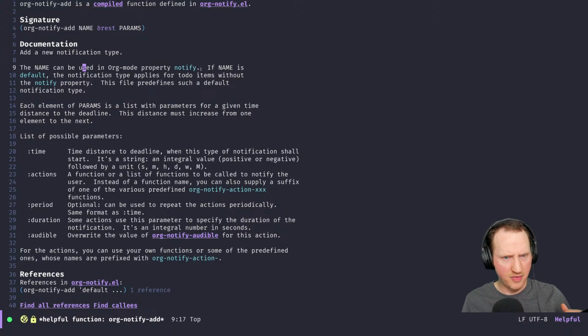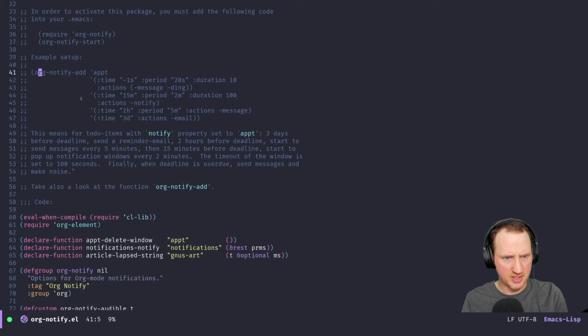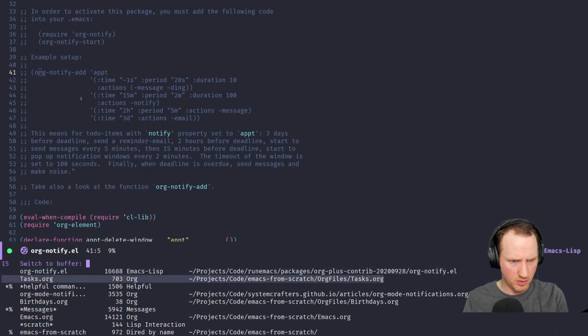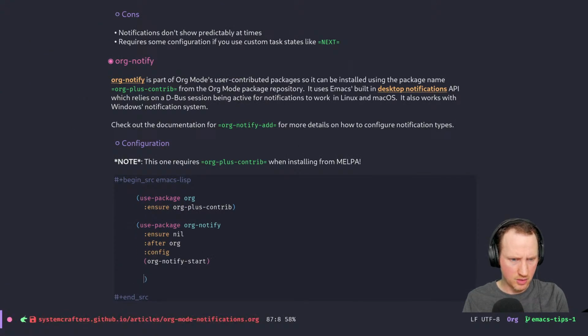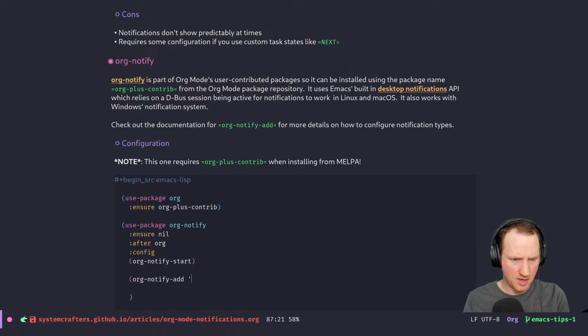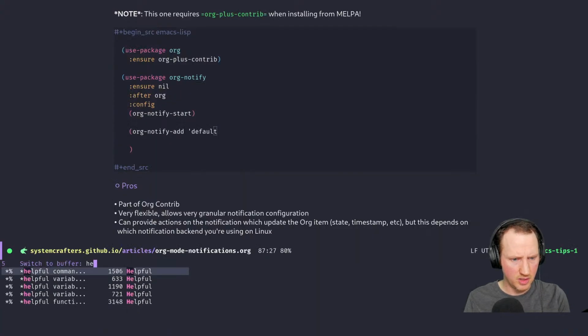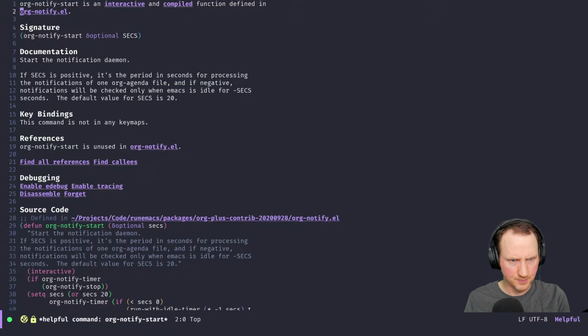Let's see. And then the name that you use here is supposed to correspond to that. So I think that we can use default for any type of task item. So let's go back to our configuration example and see if we can add that. So org-notify-add, we're going to say default here. And then let's see what else they have to say in the documentation.